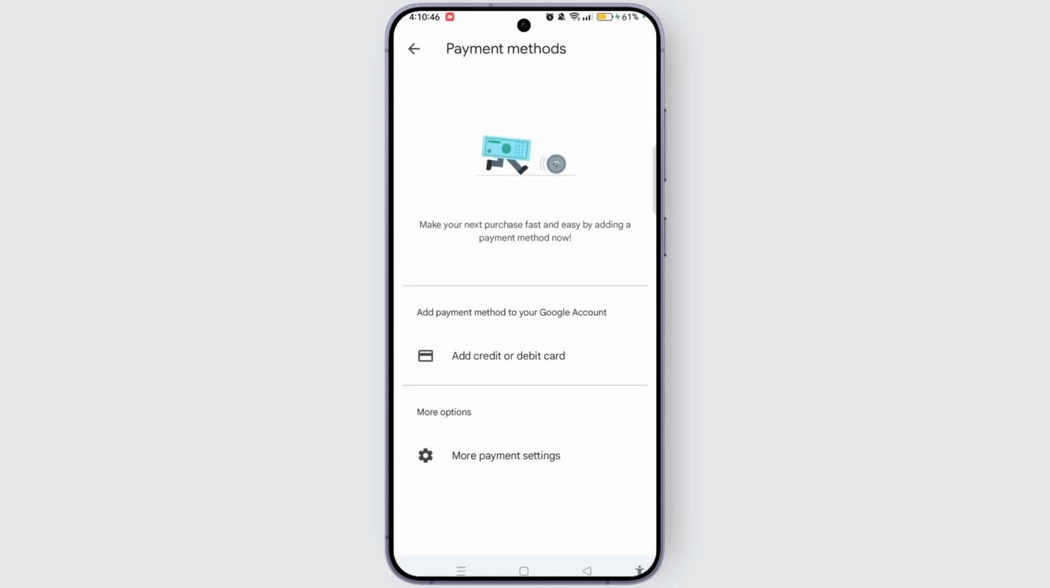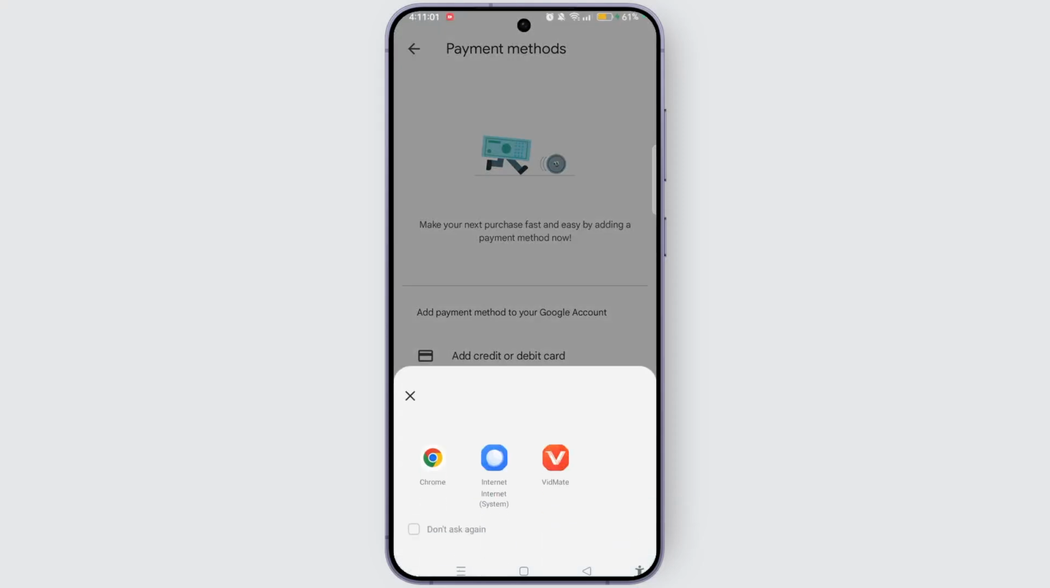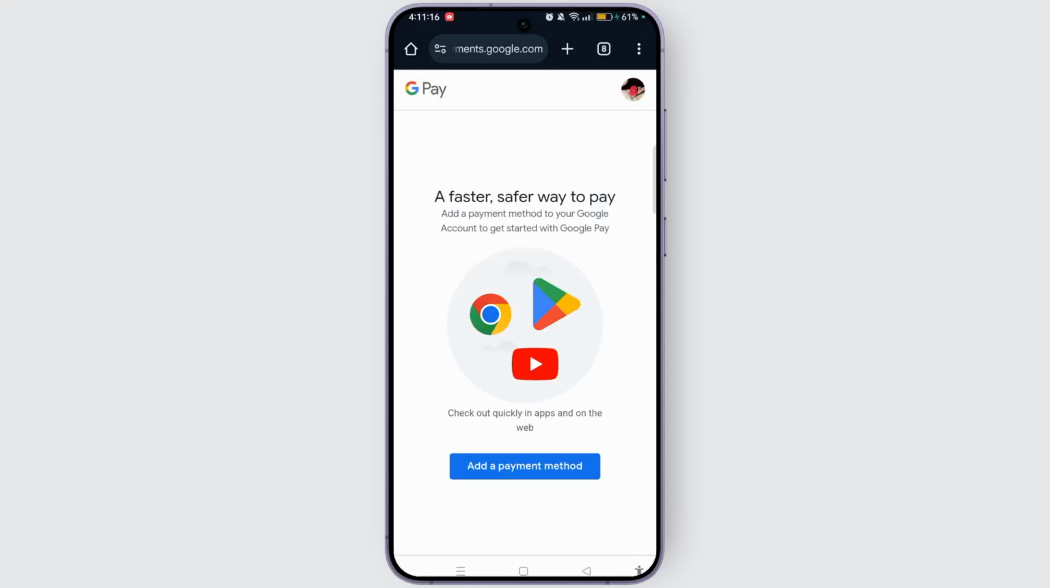After waiting for a while, you will land on this payment methods section. Select more payment settings from the options. Now let's choose Chrome browser to open a new window or site. Now from here you can easily add a new payment method. Tap on add a payment method.